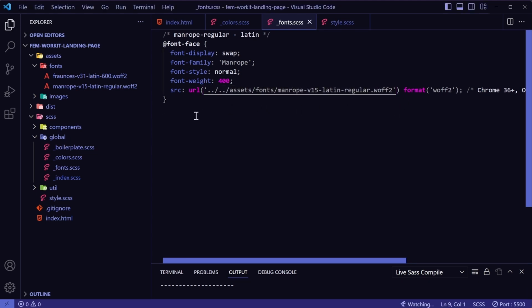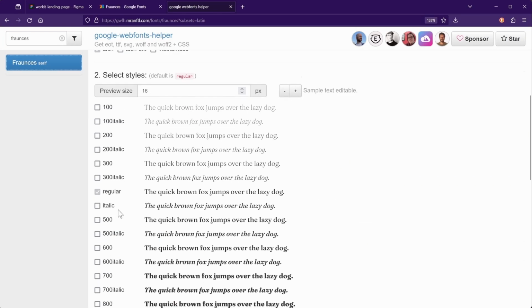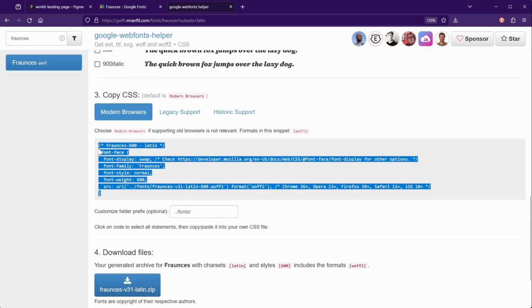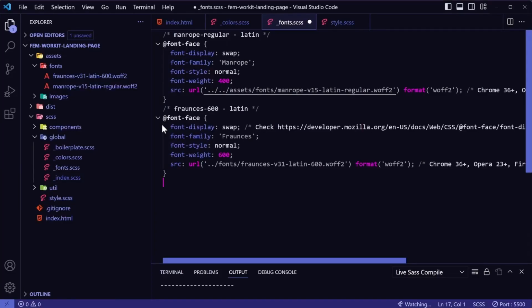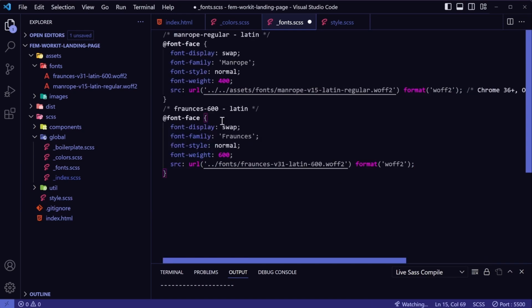So we can do the same thing for the other font. It was Frances, and then we need to figure out the weights, and it was semi-bold 600. So let's do that and uncheck regular, and then copy that. You can see here, the font weight that we selected is 600. We just want to make sure that you have that. There we go. And just delete these comments. And then we're going to do the same thing. There we go. And now we can load the font family in our styles for both Manrope and Frances.